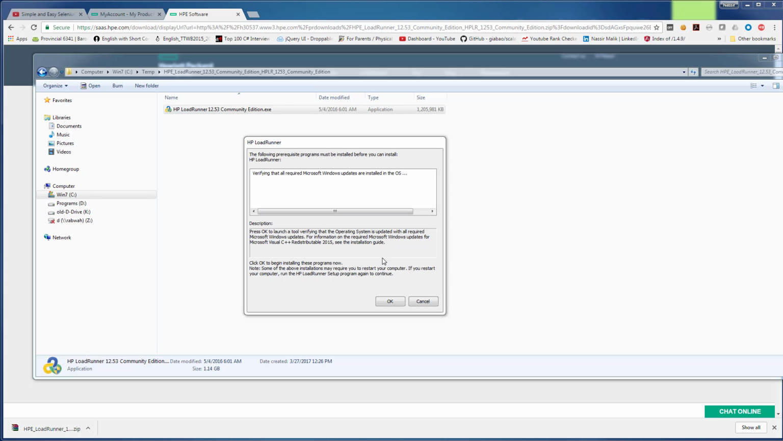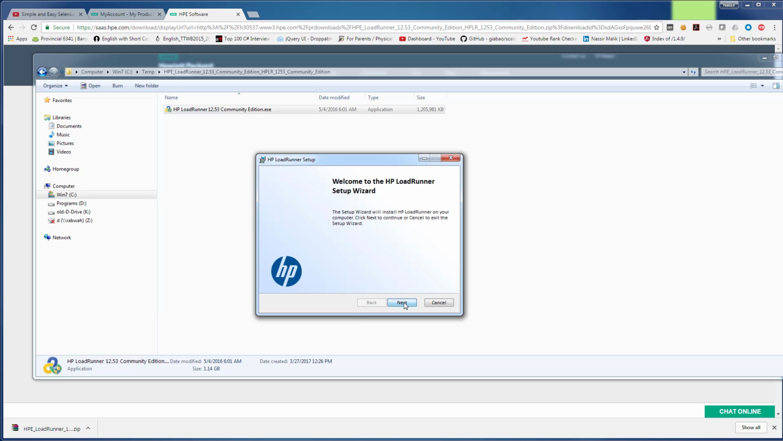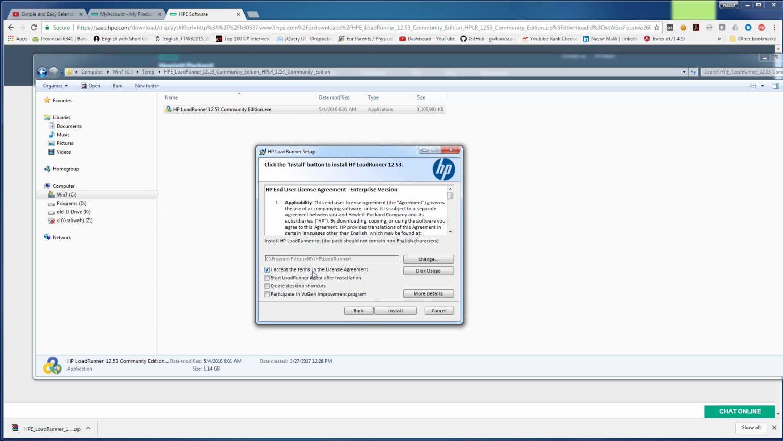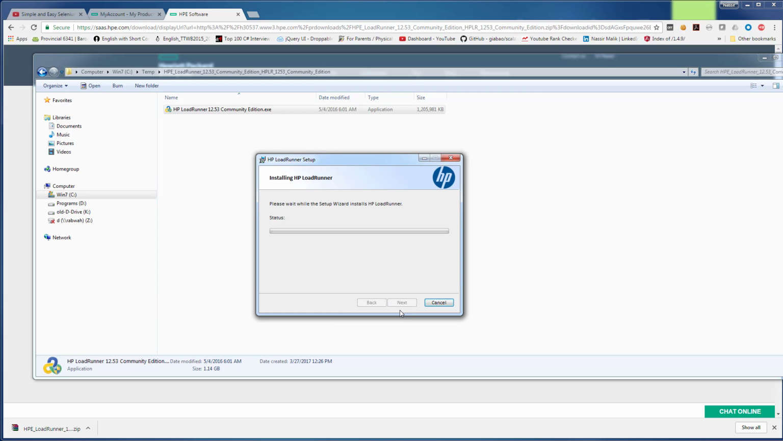Toward the end of the installation, you may get a similar message. Just click OK and click next here. I'm going to check the first option and uncheck the rest, because I can manually start them, but if you want them, keep them checked. That's fine too. You can also change the location of your installation, but I'm just going to keep the default and install.